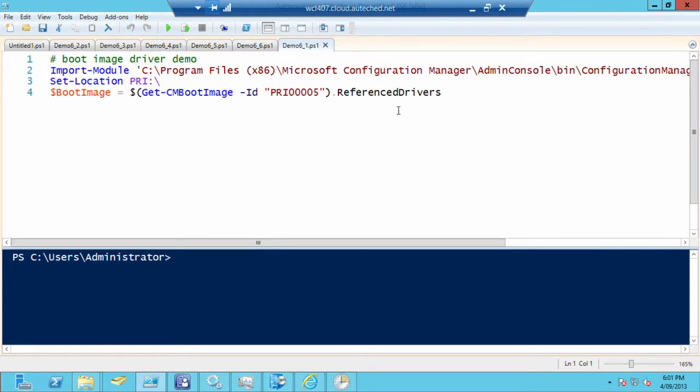Okay, so demo 1 is listing our drivers in our boot images. So this is a common complaint. Which drivers have I got in my boot image? You can right-click and go show me drivers, but you can't select it, you can't copy that text out. It's next to impossible to report on what drivers are actually part of your boot images.